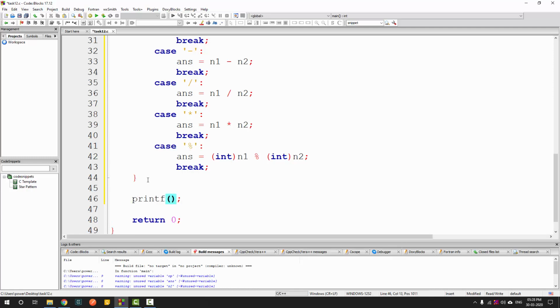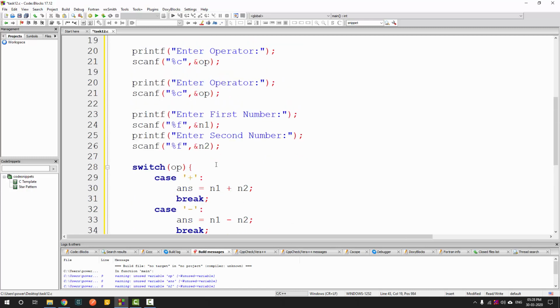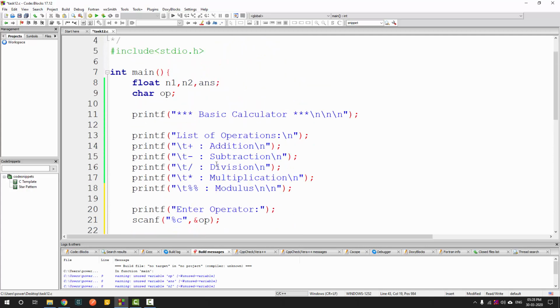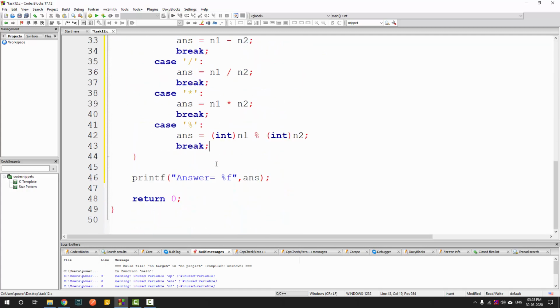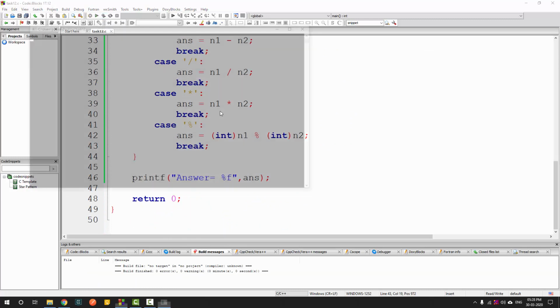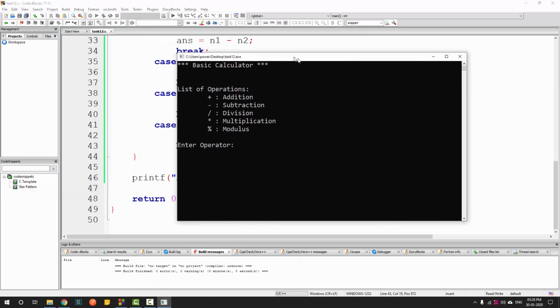printf, and I can simply say "answer is equal to %f", comma, answer. So I think this one is enough. Let's try to run this and find out if there is any error. Luckily there is no error.